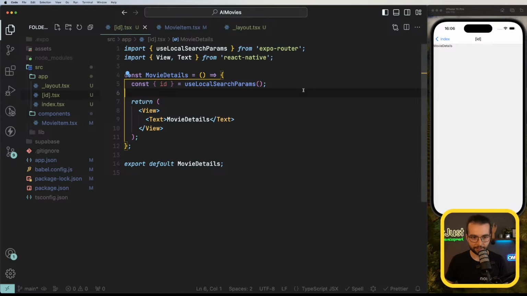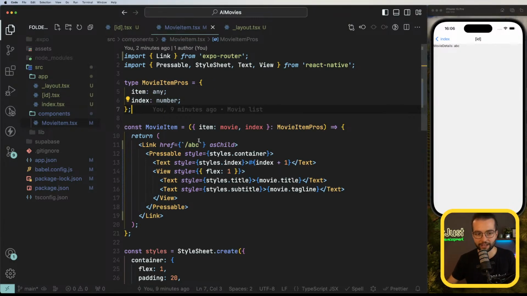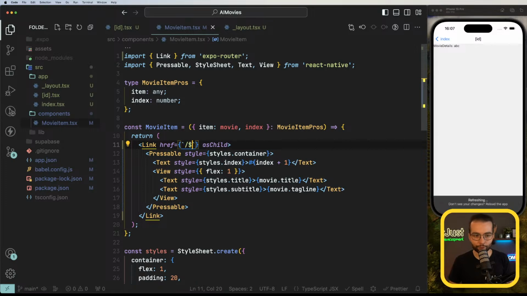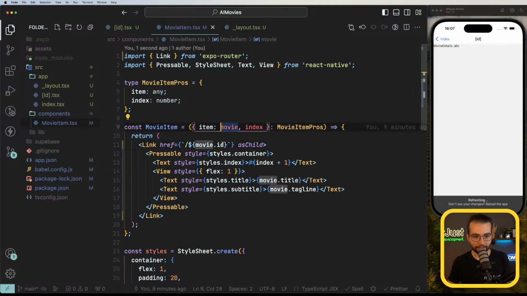So if I'm going to display the ID here after the movie details, you're going to see now ABC for any movie that we are redirecting to. Why? Because in the movie item, that's what we have here in the path. We hard-coded the ABC here. Instead of that, we're going to add the actual movie ID using a dynamic part like this.